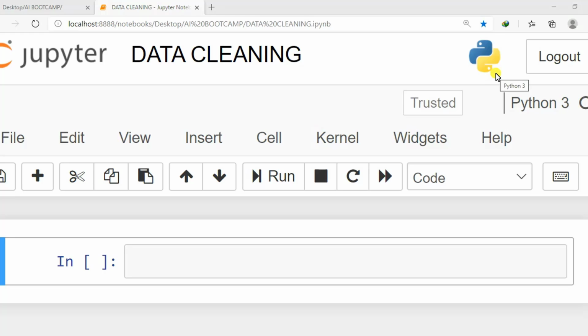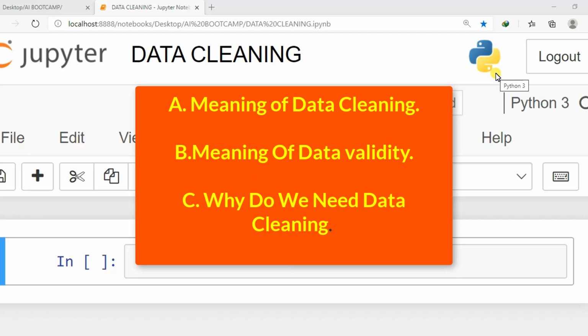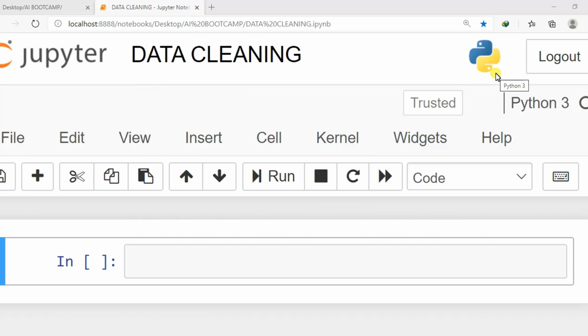Number 1, introduction to data cleaning. In the introduction part, we are going to learn the following: A, meaning of data cleaning; B, data validity; C, why do we need data cleaning? Actually, my methodology of teaching is what, why, and how. So, in our introduction part to data cleaning, we are going to learn what is data cleaning and why do we need data cleaning, while in the rest of our tutorial, we will learn how to do data cleaning.